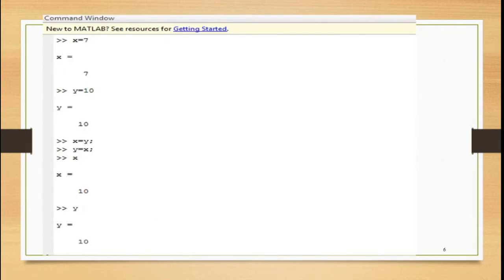Now this is a screenshot which shows exactly that. So I have defined x is equal to 7 in the first line of code. I have defined y is equal to 10 in the next line of code. I have made a semantic error intentionally by typing the line of code x is equal to y and then followed by y is equal to x. Now when I type x and y, I get x is equal to 10, y is equal to 10. MATLAB does not show any error message, but I am not getting the desired result. I want to swap these values, but instead I am getting values of 10 for both x and y.